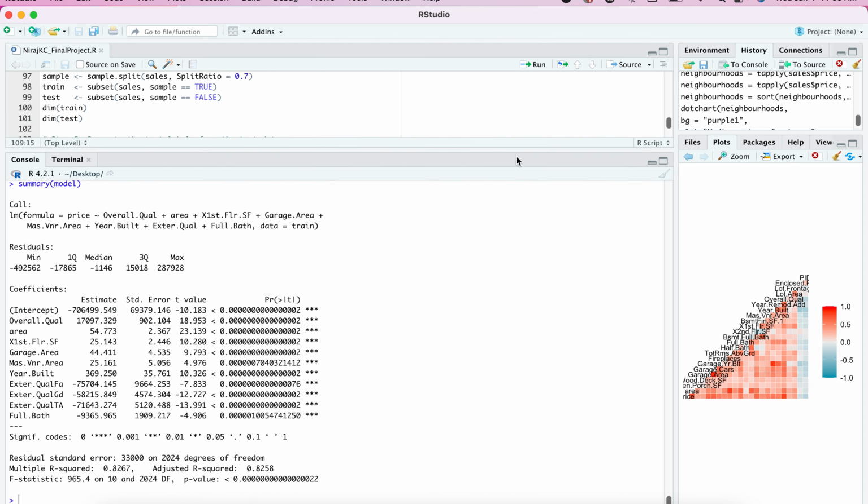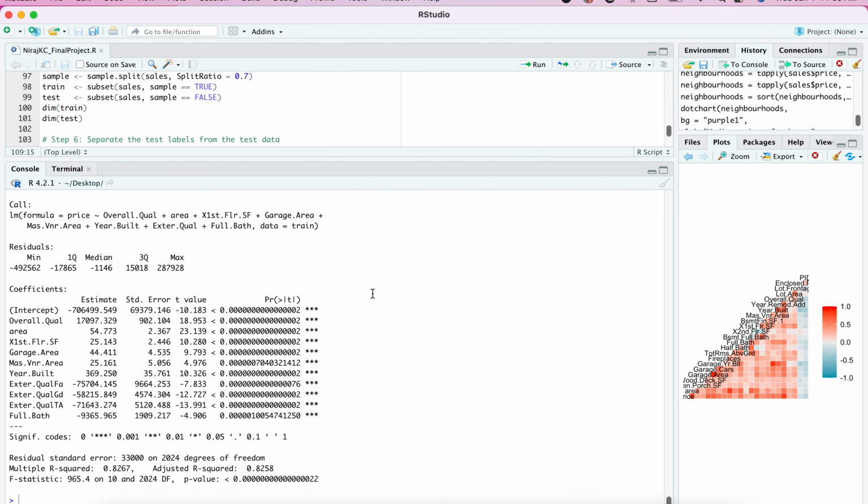Now we have built our model, a linear regression model. So you can see that our linear regression model has been built, and over here we have given the command earlier, right? This one, this formula, and this model was performed on the basis of overall quality, area, garage area. These are all the column names.